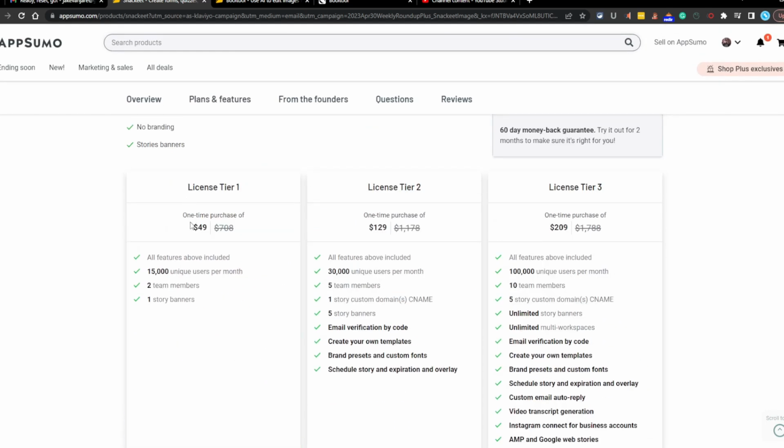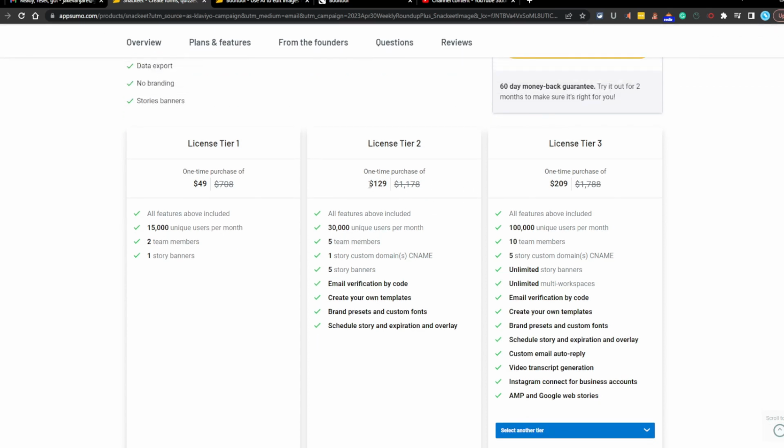All right, so tier 1 starting at $49 gives you 15,000 visitors or users per month, 2 team members, 1 story banner. And tier 2 is $129. You get 30,000, so double. You get 5 team members, 1 story custom domain. What is a story? What do they mean by that? We're going to go to their website in a sec. Hopefully we can figure it out from there.